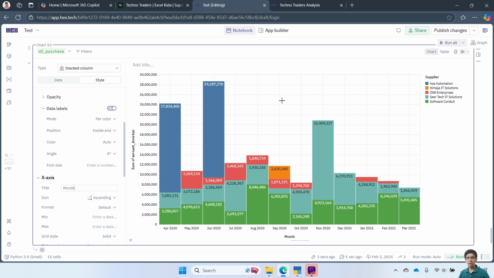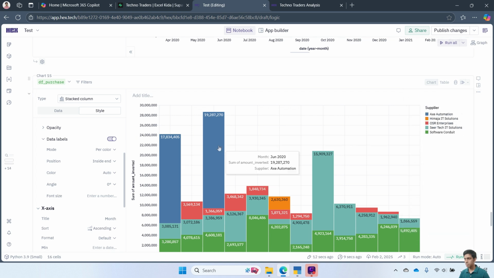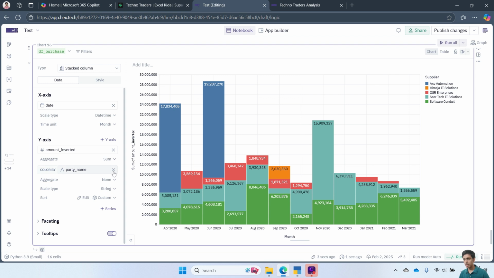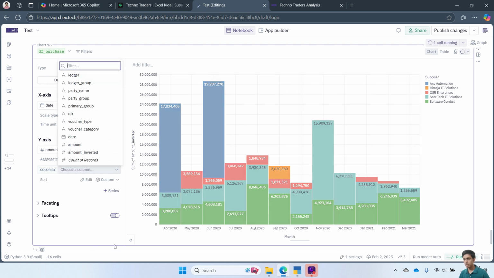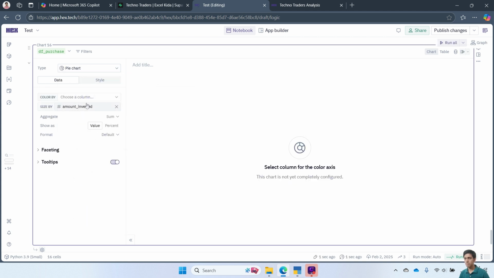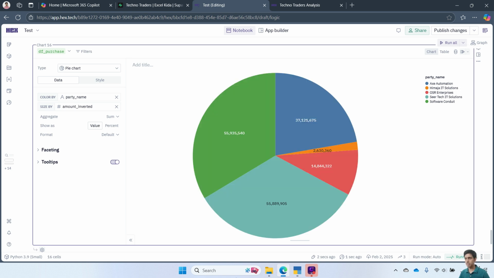Let's say you want party wise bifurcation. So again, I would duplicate this and here, I will remove this and let's convert this to a pie chart, and in the color by we'll say party name. Party wise you have bifurcation. If you want percentage to be displayed, you can control even that. So percentage. So what is the composition of each party?